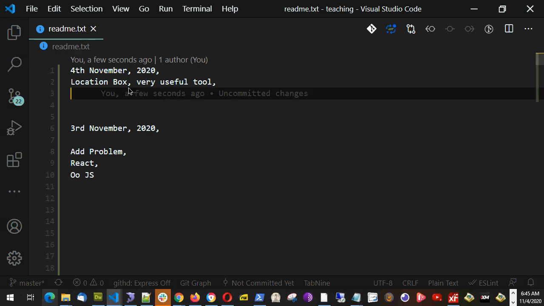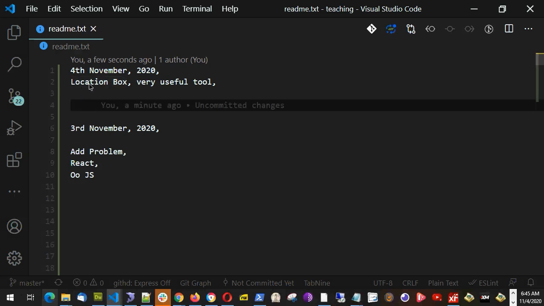So we will be building the location box, a very useful tool, in these 3 days, and I will be using this location box in all my projects. That's the reason to understand it is very important. So let's start working on the location box.